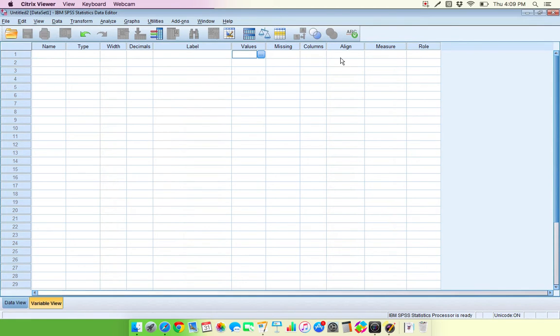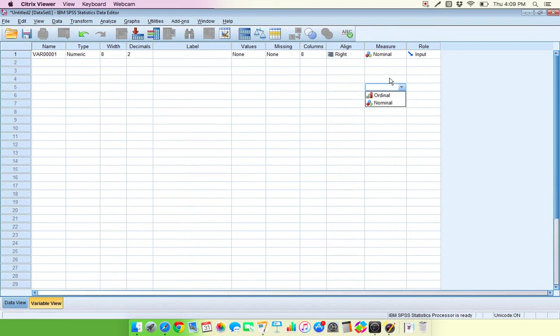Missing, columns, align, measure, role. We're not really going to use those very much. Measure you can use to change from nominal, ordinal, or continuous, which in SPSS is listed as a scale. We don't have that option right now. So if you see, I just clicked nominal and it started adding all this information across here. That's creating a new variable.